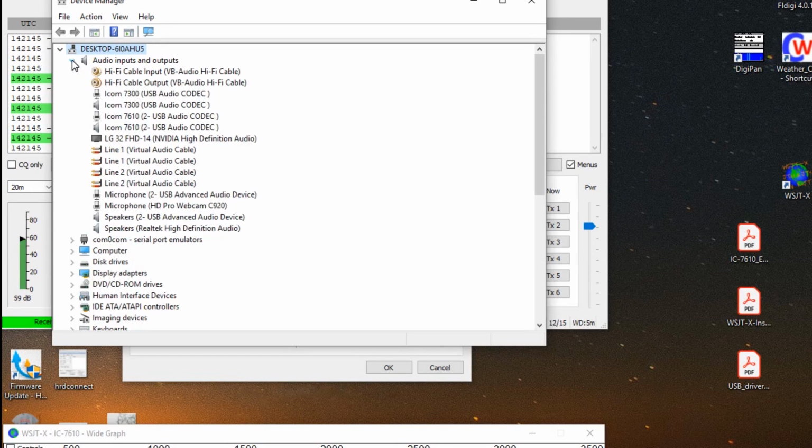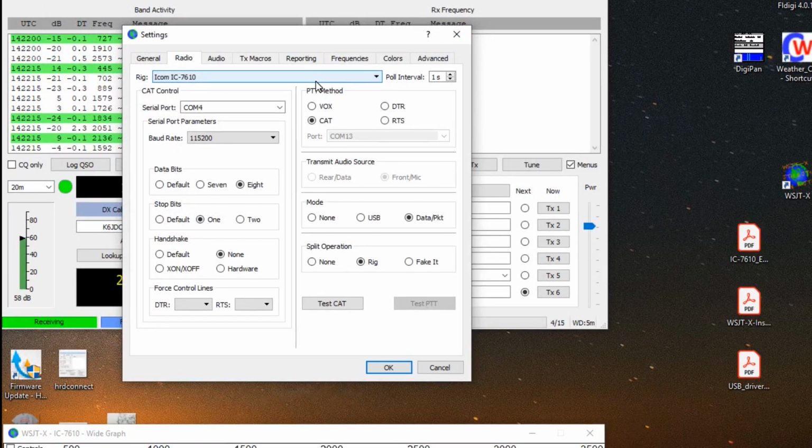Then under the audio inputs and outputs, we'll have four of them, two mics and two speakers, and I have renamed mine, but yours will say USB audio codec, and you'll just have to figure out which is which, and then you can custom name them later on if you want. But it's easy enough to figure out. Just unplug the cable and see which ones disappear.